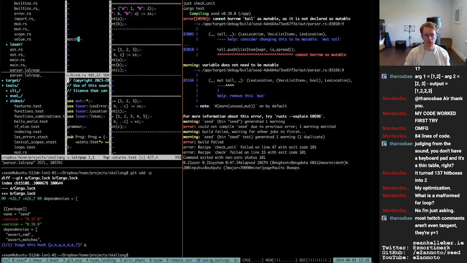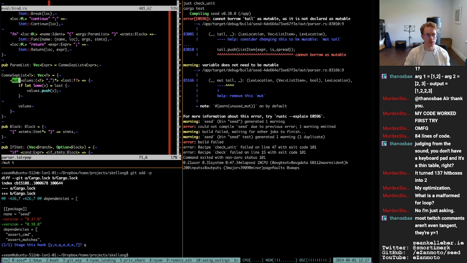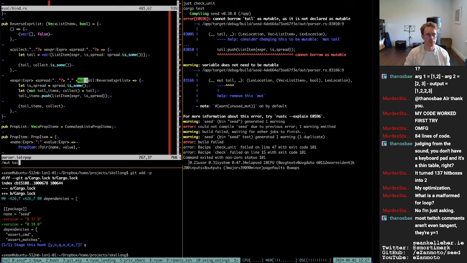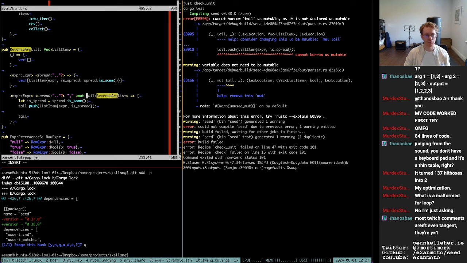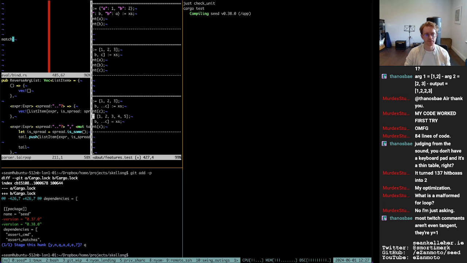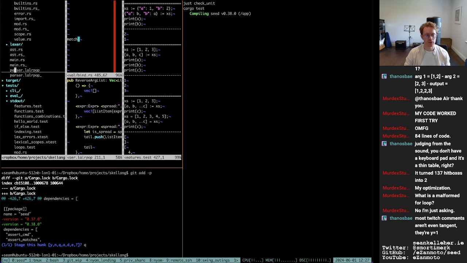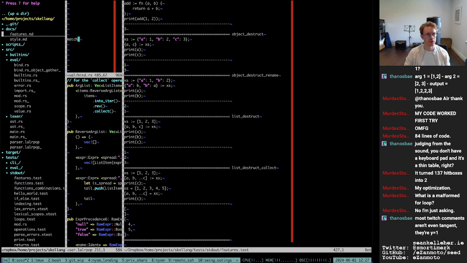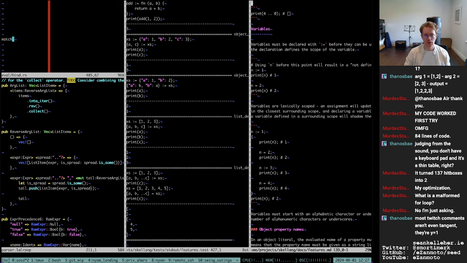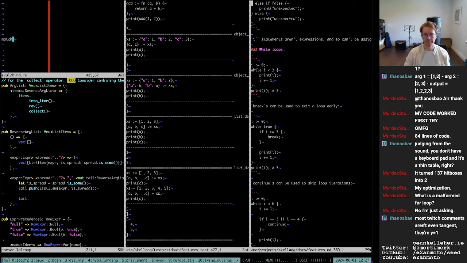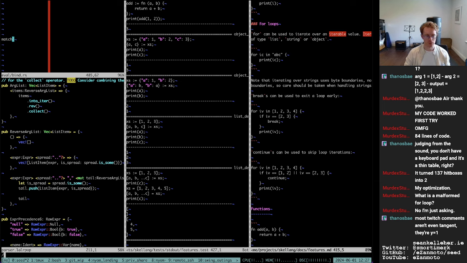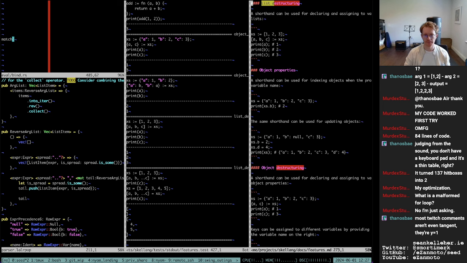So I'll try opening list pop again, but it's still saying mute tail. So I guess it's that one. I need to maybe put it back there. Not sure. Anyway, add that features test and add some more documentation. So list destructuring.